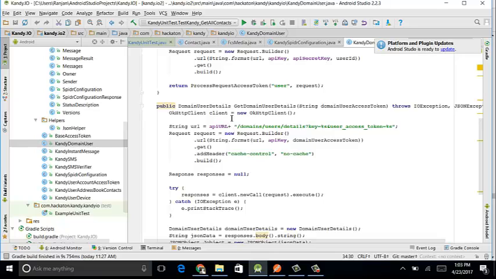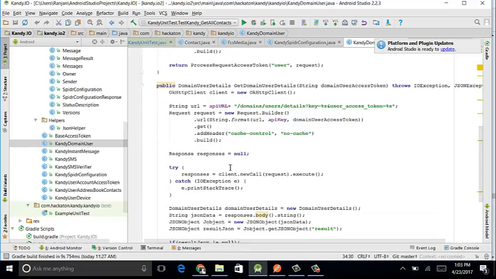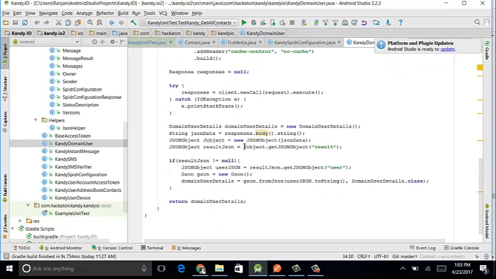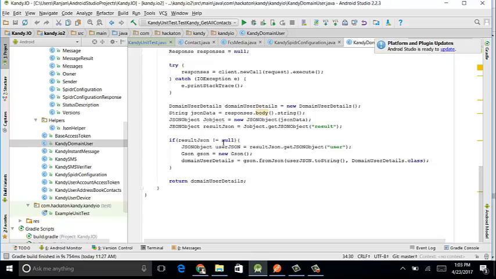So here is the implementation on how to fetch the domain user details. All we are doing is creating an instance of OK HTTP, then building an endpoint, making a request, and then getting a response. So the entire JSON response, what we are getting as part of the Candy REST API, is being processed. So here you can see how we are getting a strongly typed entity from the JSON.